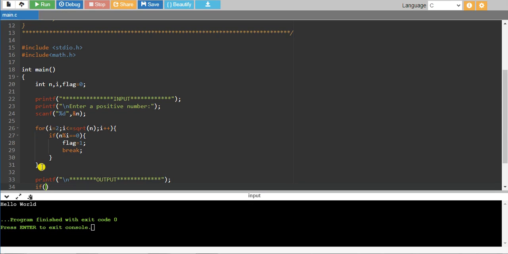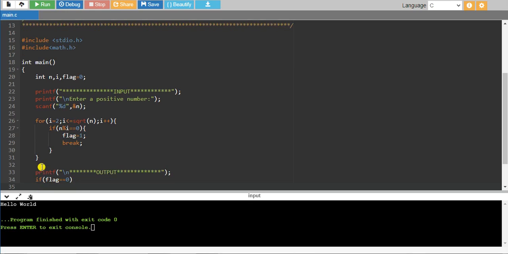If flag equal to 0, then printf "\n %d is a prime number", then say n, that given number is n.